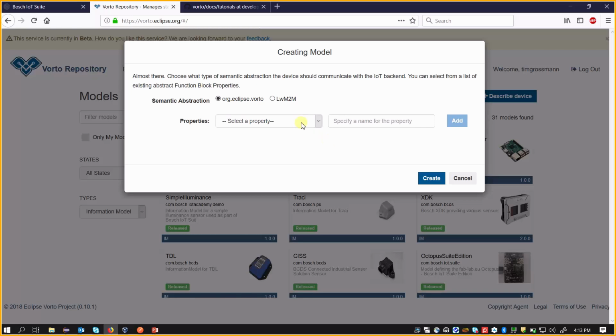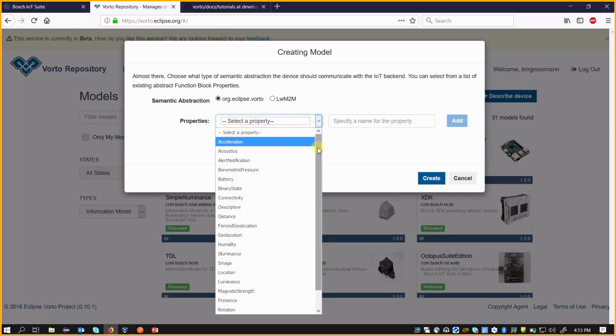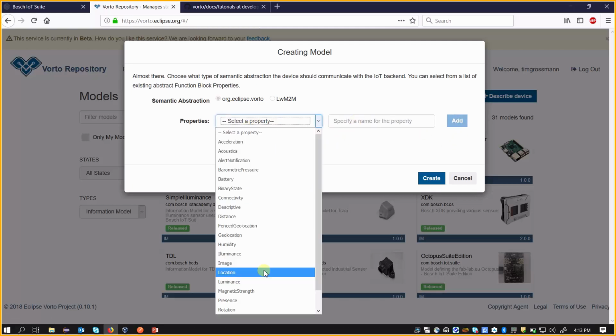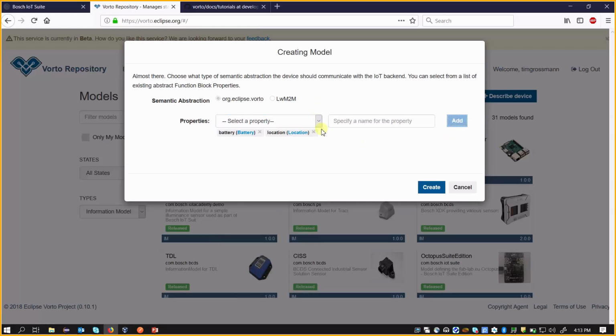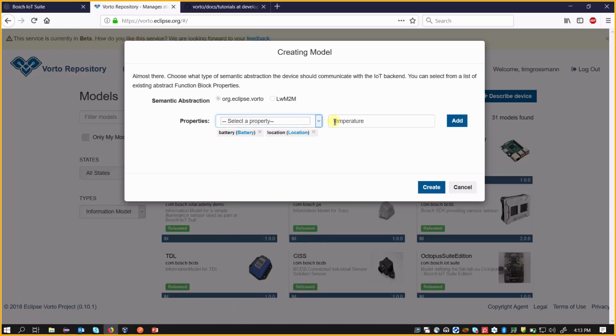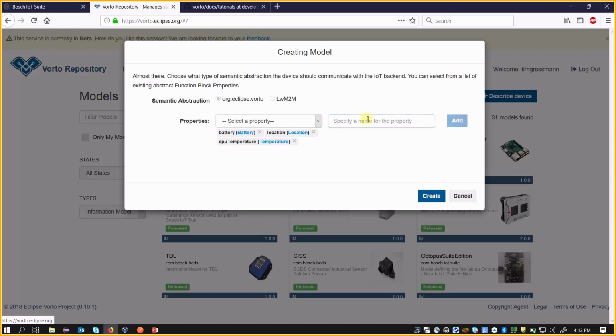We can conveniently use this drop-down, which offers the Vorto-compliant function blocks defined by the Vorto team, and we can now select what we want here. For example, the battery function block, we can add it here. The second one, as I said, is location, so we will also add that. And the third one we talked about was temperature. In this case, I also want to edit the name that will be displayed later on, so I will do CPU temperature, because we want to make sure that we know it's the temperature of the CPU and not the surroundings or anything like that. After adding all of them, I can just click the create button.